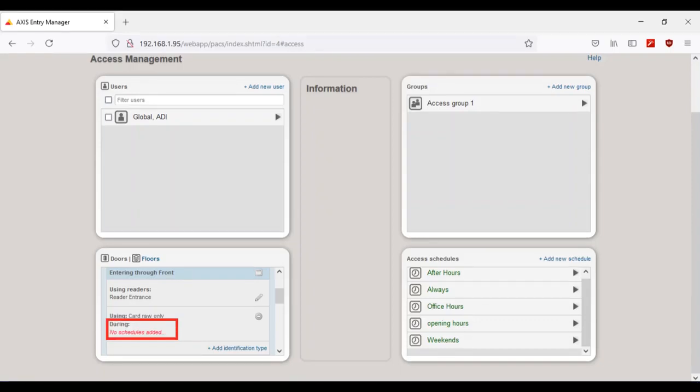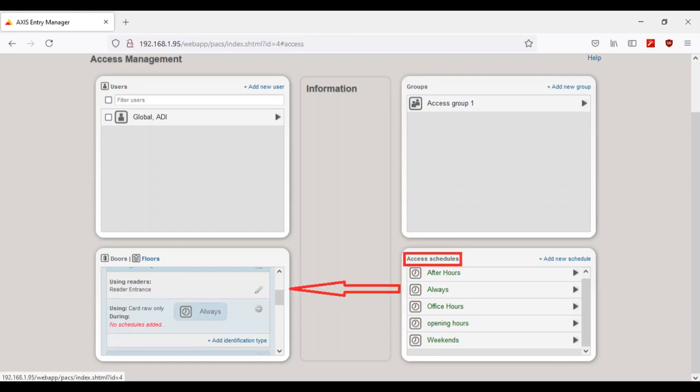Now we have to add an access schedule. Grab Always or Office Hours and drag it across. This will be confirmed in the window.